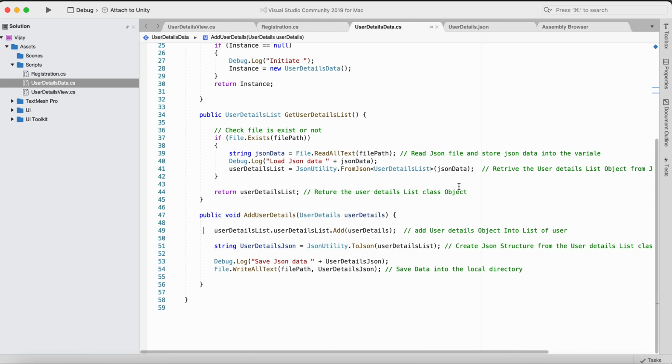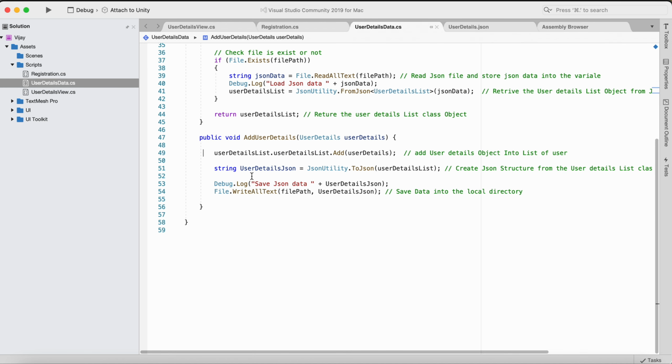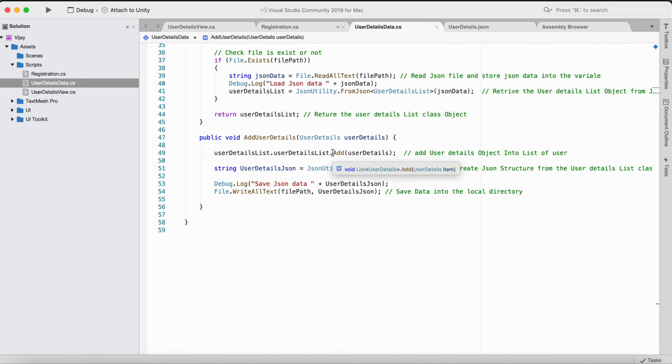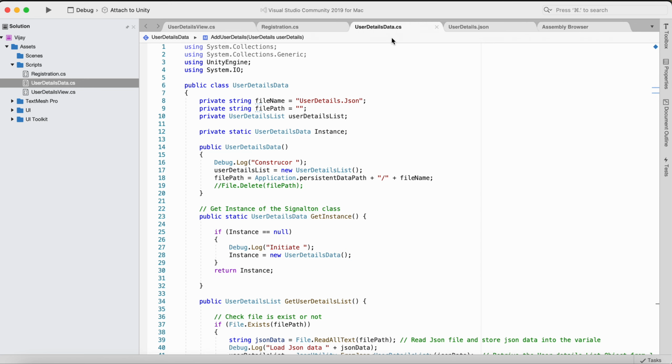Let's check what is happening in this. So this is a singleton class, the user detail data class. This is the public method of this singleton class. I'm getting the instance of this class, and if the instance is null, it will create an instance of that class. This is the constructor of this user detail class. Whenever an object of this class is created, it will initialize all this data.